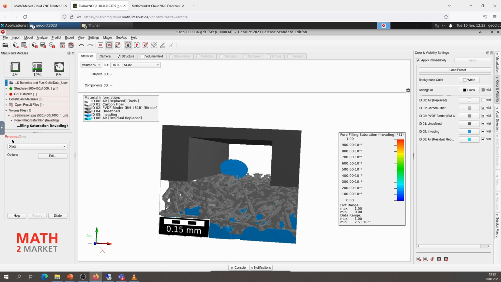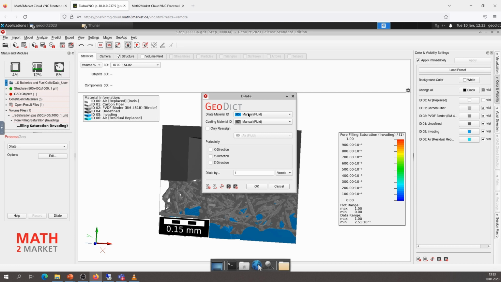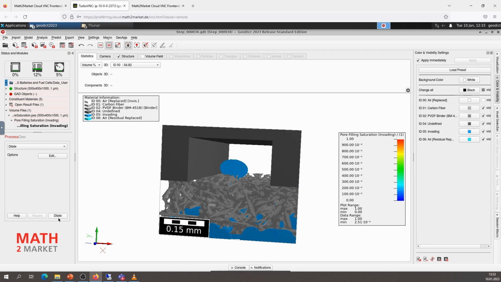That's why we have the process geo already open. And we dilate the material 5, that's the invading water, with a coating material IT7 with 1 voxel. The presetting is 2, so we might change this. Click on OK, and you click on dilate.